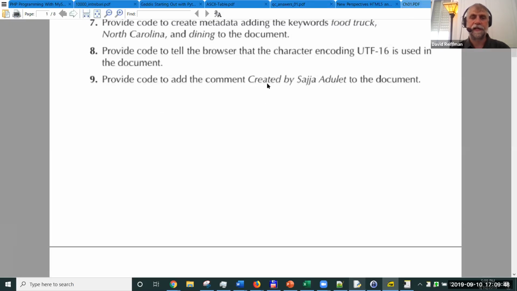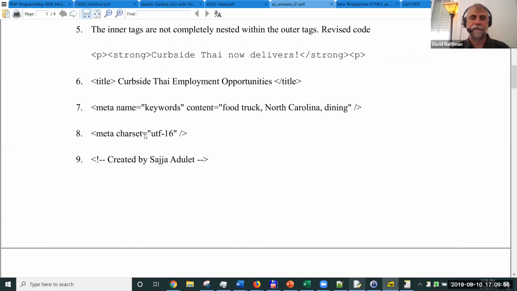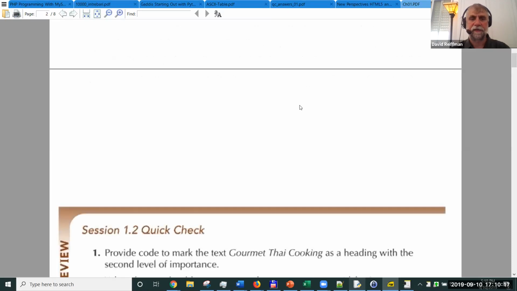Finally, number 9, provide code to add the comment created by and so on to the document. So this falls under a comment, and here it is. You have the angle bracket, exclamation point, hyphen, hyphen, created by, and you have whatever you want to put in here, and then you have to remember to close the comment, otherwise it will remain open. So it's the hyphen, hyphen, and then the angle bracket, and then that should do it. That should be a comment. Great. That was the first section.